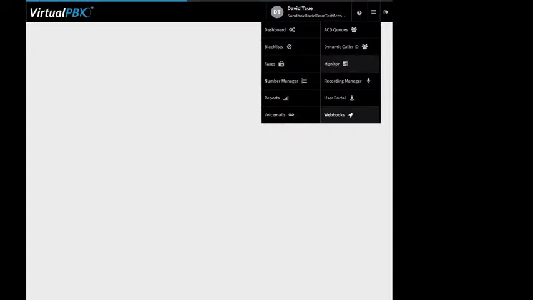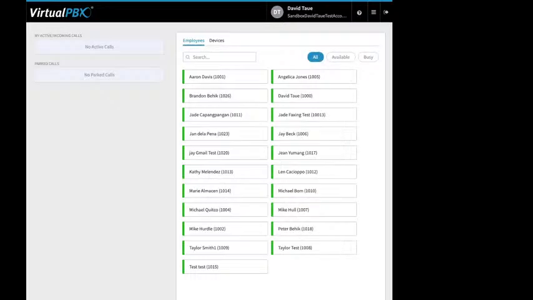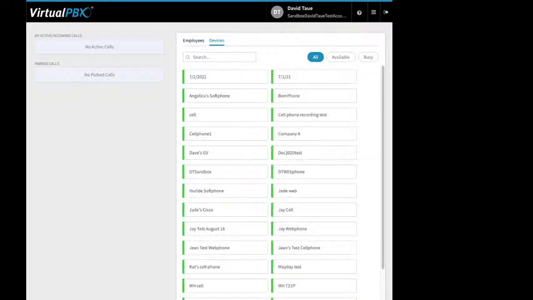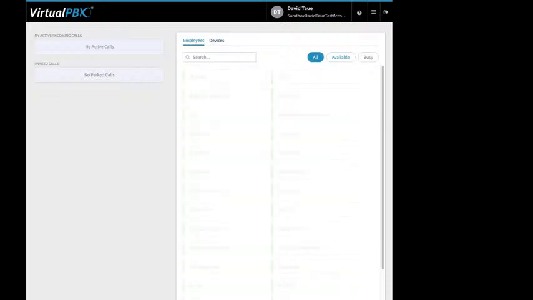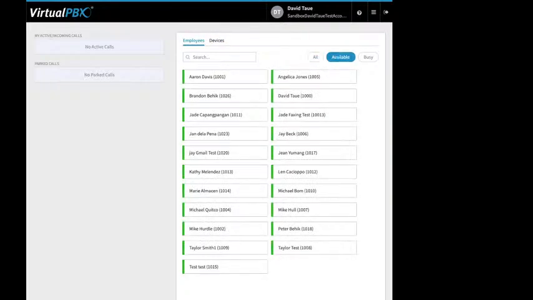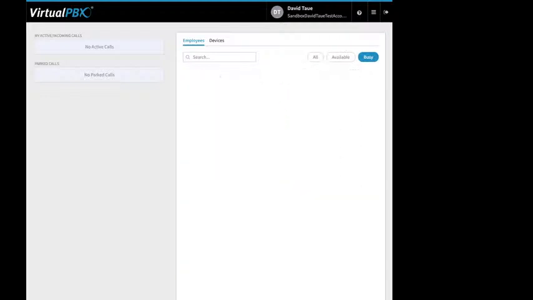The monitor, this is a plan-specific feature, so you have to talk with account services, but this shows the status of your staff members. So right now I'm looking at my users. I can also flip it to show the device status. Likewise, if I go back here, this is everybody. I can see who's available. I can see who's busy. It's kind of hard to see here, but over here on the left, I can see the active inbound calls, as well as any parking spots in use, as well as the parking spot number.